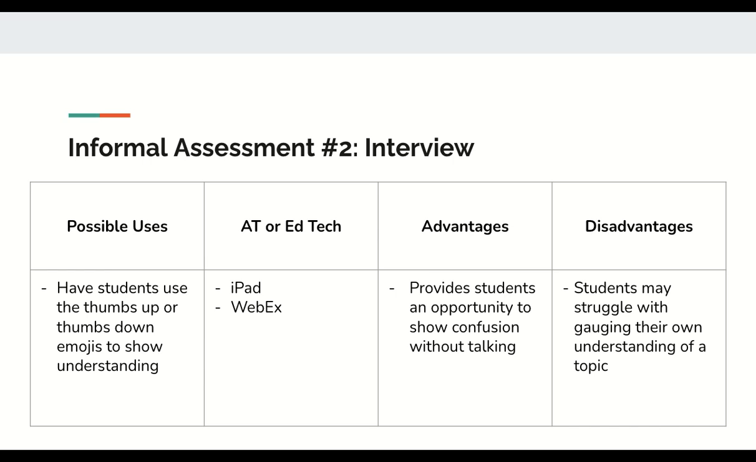Some disadvantages with this is that students may struggle with gauging their own understanding of a topic. Students may not know if they understand or not, and they may think that they understand and that they're good with it, but they really need some more assistance and they need to go back and review.